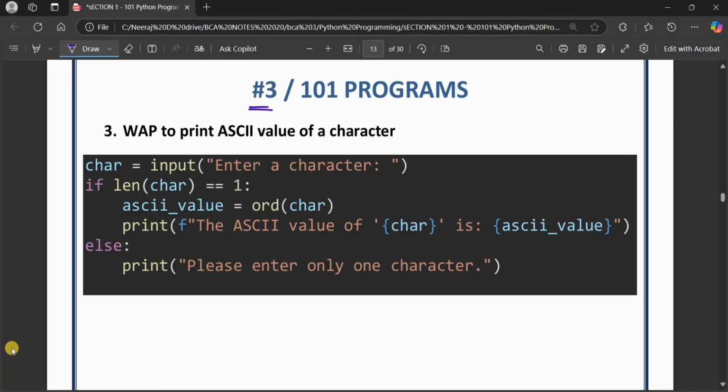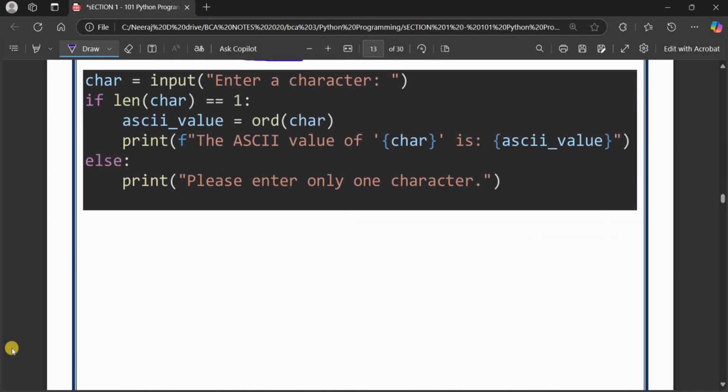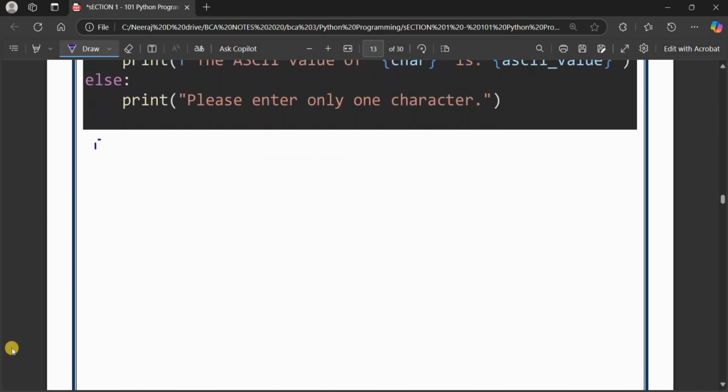Our third problem out of 101 programs is to print the ASCII value of a character. Let us see the objective of this problem. First, we will know what ASCII numbers are. Second, we will learn to take input of a single character. Third, we will also learn one conditional statement, the if and else block. And fourth, we will also see how we can use inbuilt functions that are available in Python.